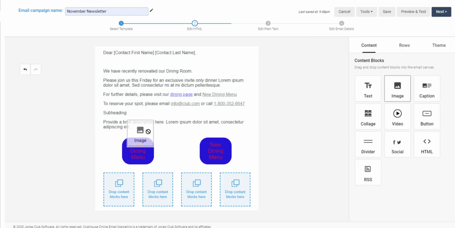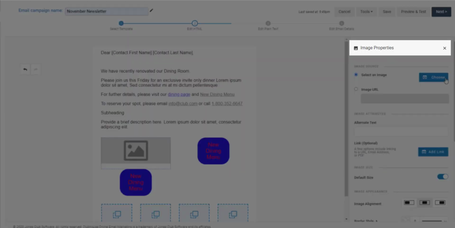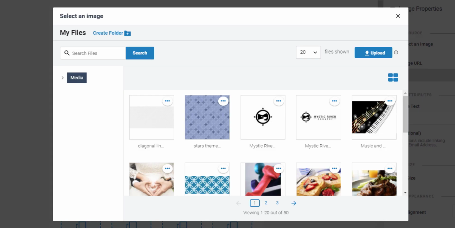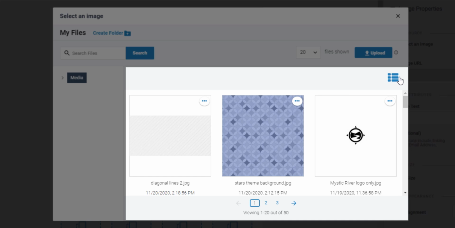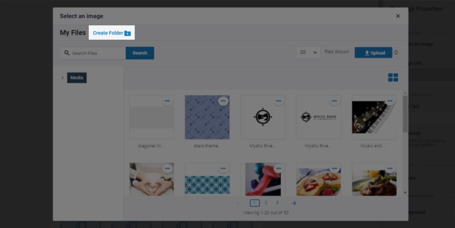Drag and drop the image block to the canvas to add some pictures to the email. Use image properties on the right to add and change image attributes. Use the Choose button beside Select an image. The My Files window will appear. Search file by name and switch between list mode, large and small thumbnail to view files. Folders can be created to better manage files.